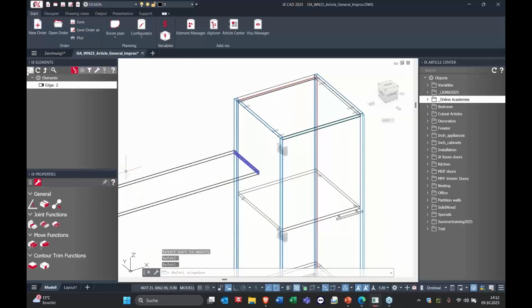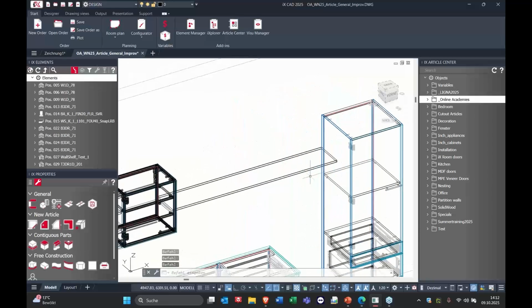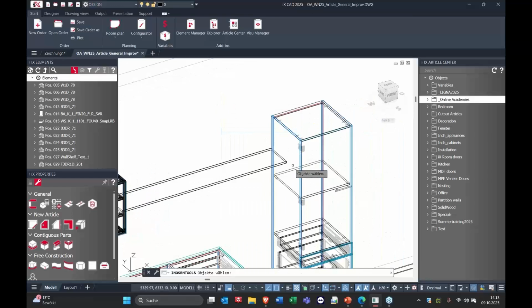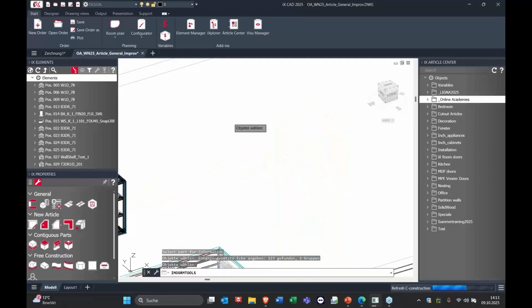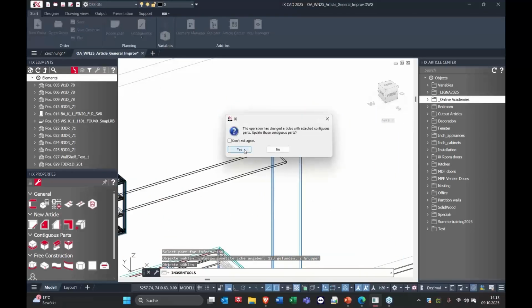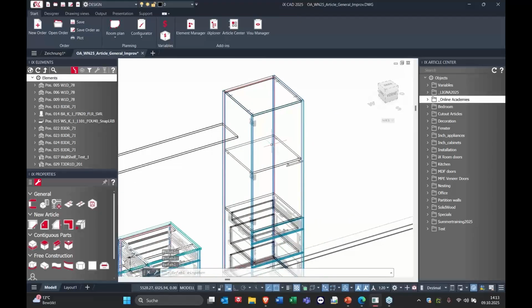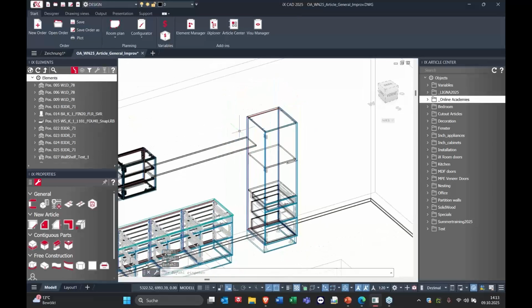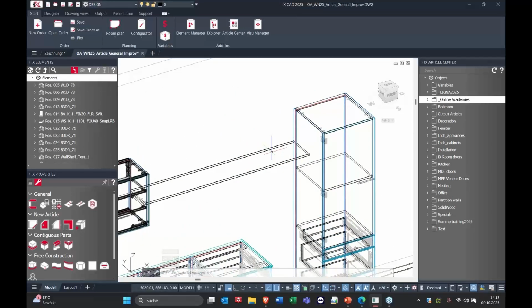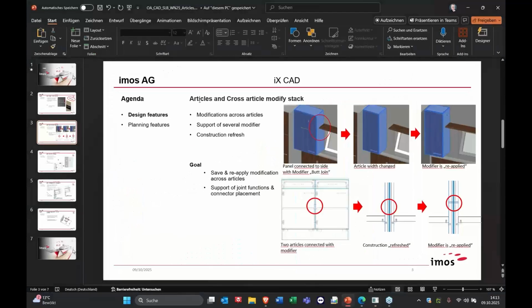So what will happen now is in the older versions, when we have refreshed these articles or we have moved these articles away, then the modifier will be not deleted, but the modifier will lose its position, and then you have to do the modifier over and over again, right? But now in the newer function, you have something called cross-article modify stack.